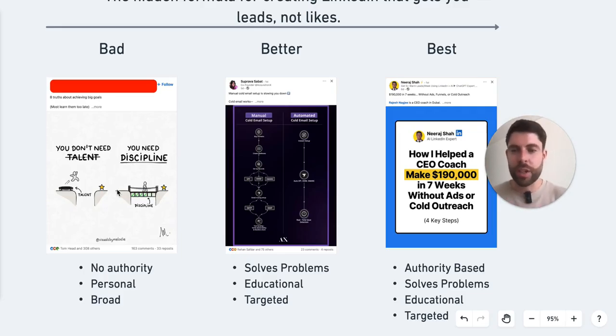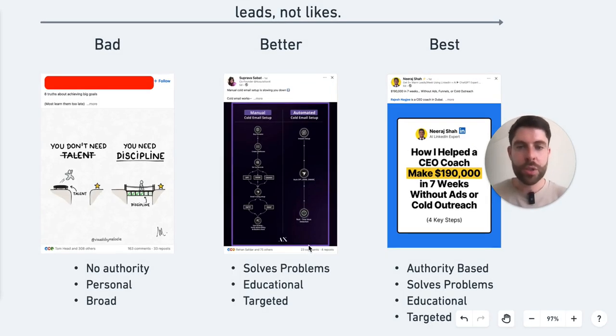But even if you're a performance coach or whatever, this type of content isn't actually going to get you clients. A better version is something that's a bit more targeted, educational, and solves a problem. So Suprava here, she's talking about cold email. I'm saying it's better, not best, because it's missing a few pieces. There's no authority here.